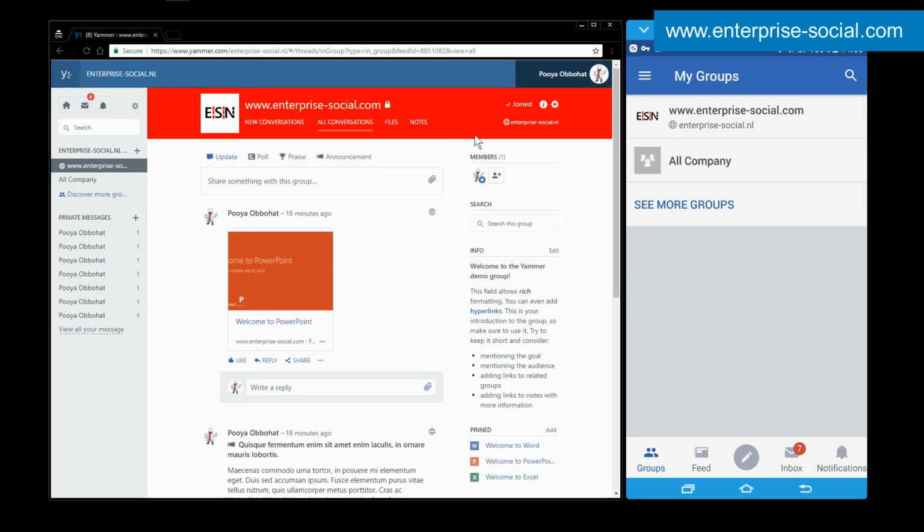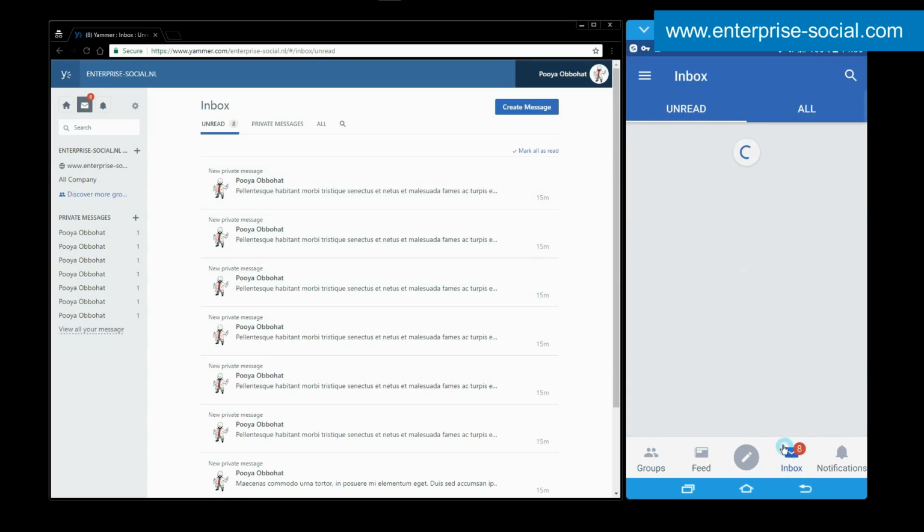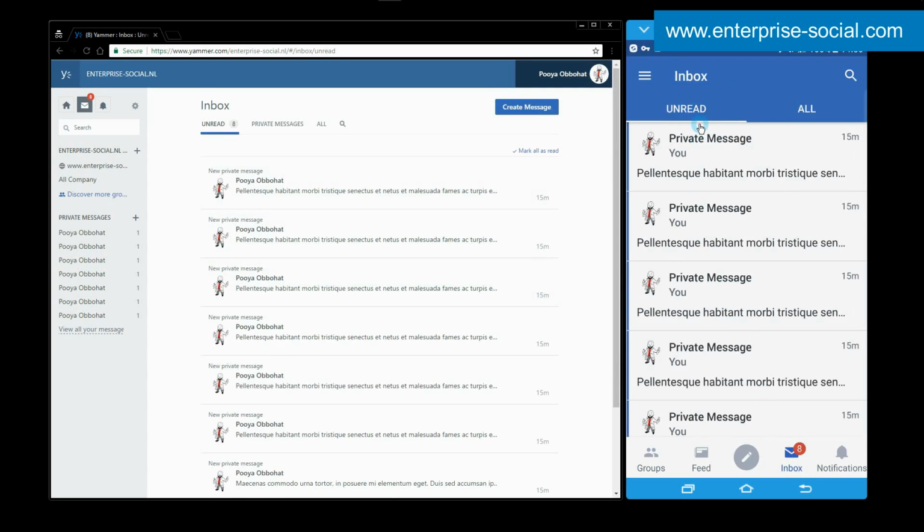You can reach the inbox on the Yammer app by tapping the inbox button shown at the bottom. The default view is the unread view. You can change the view by tapping the drop-down menu in the top. This allows you to see all the conversations in your inbox.